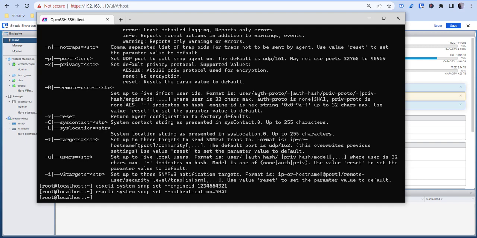Okay, now that that's set, we want to go into setting our privacy up. So we're going to use basically the same command, esxcli system snmp set, and then privacy.